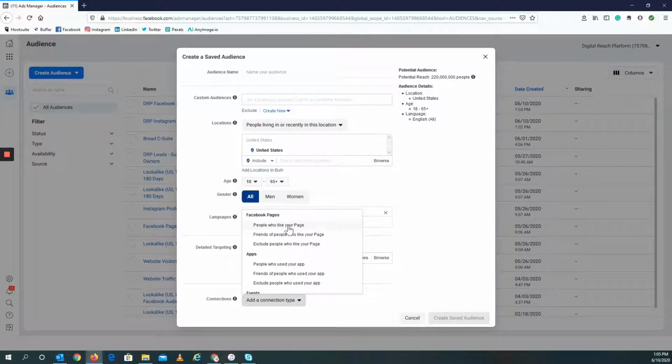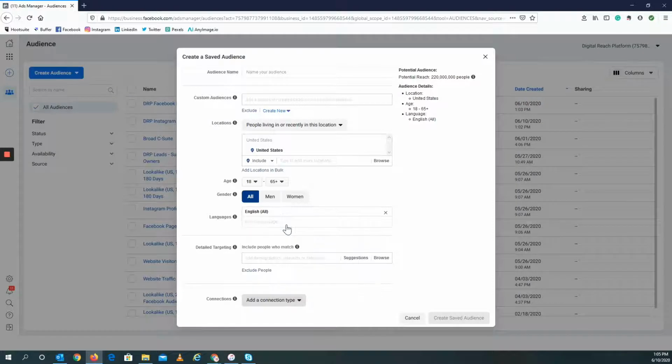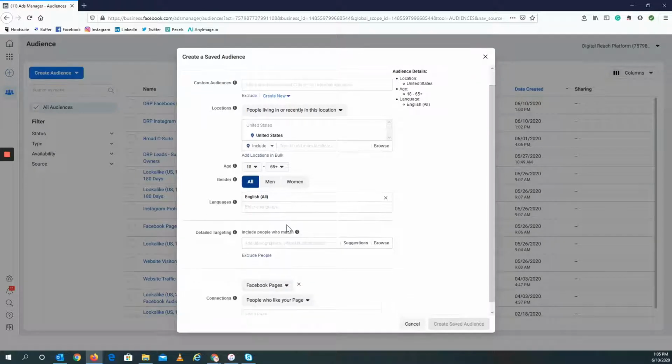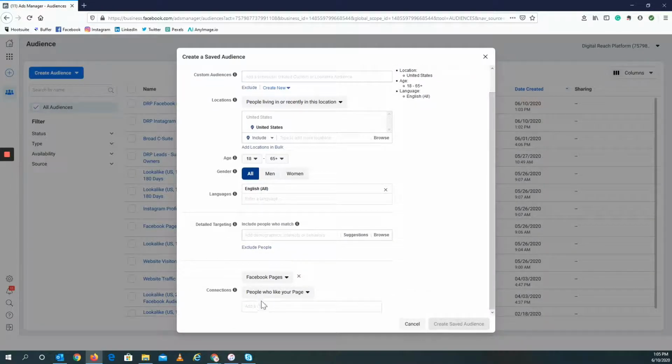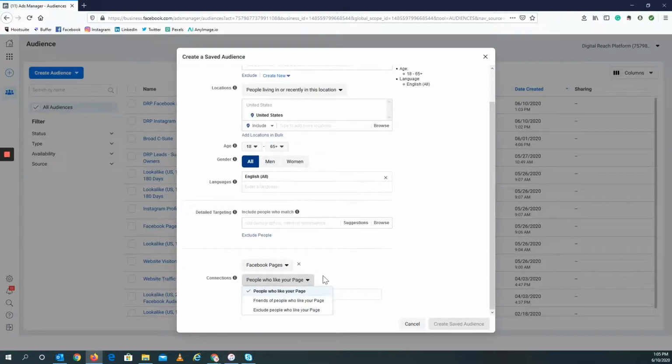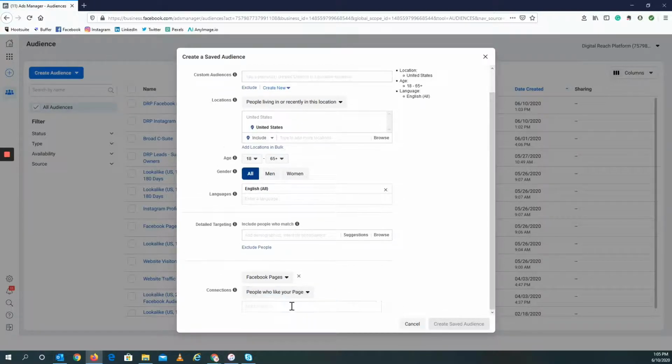Now, why would you want to do that? So on Facebook, when you post something, for the most part, only 10% of the people are probably seeing your posts. So this might be another way if you want to boost your posts or re-engage with the audience, you have the ability. So you click on Facebook pages. Then I'm going to choose people who like your page, but you can also choose, by the way, friends of people who like your page, so you can target their friends or exclude people.